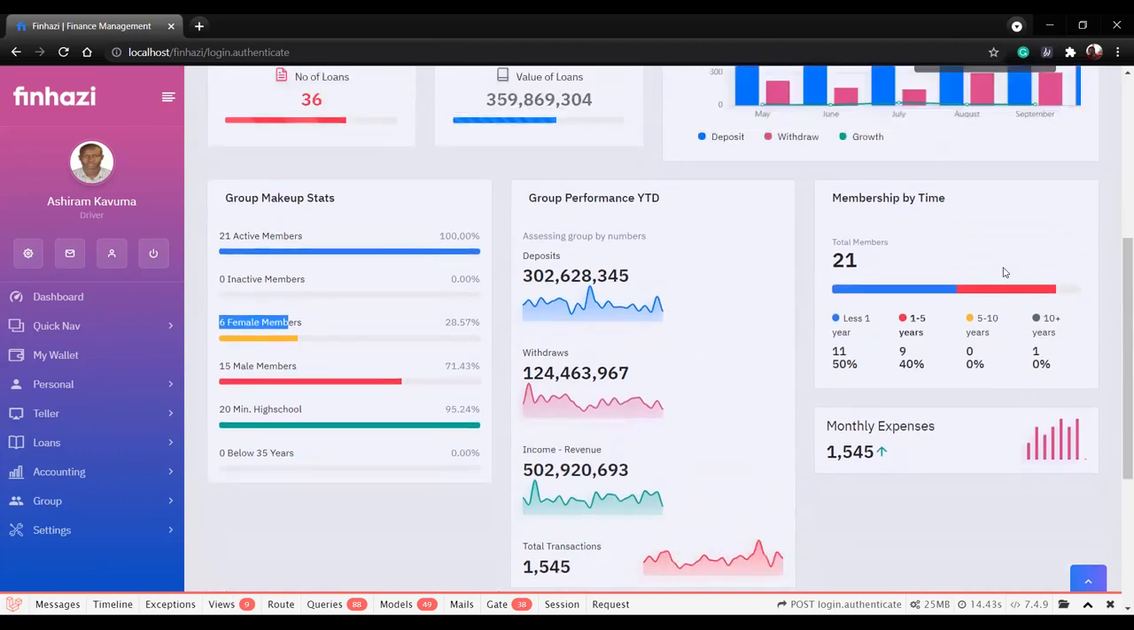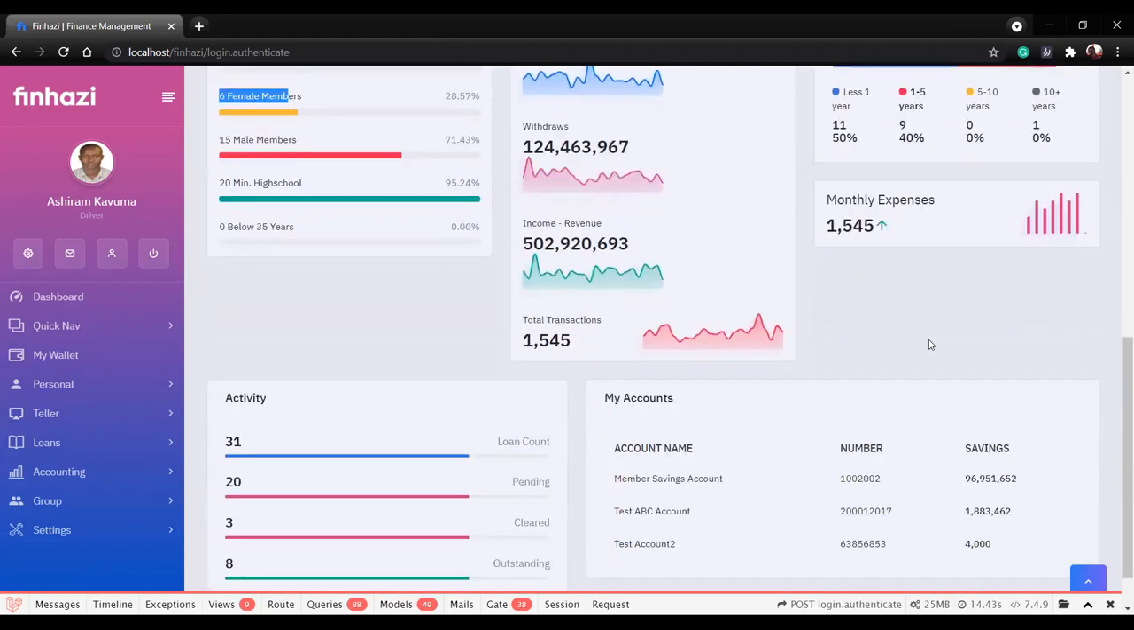Then on the right, you can see the members by time. For example, we have 21 members, but 11 of them have been with us for less than a year. That's 50% of us. 1 to 5 years, 9 of us. Only one member has been with us 10 years. Probably that's the founder of the group. So you have again that summary.